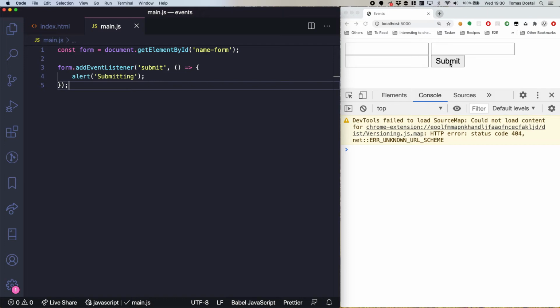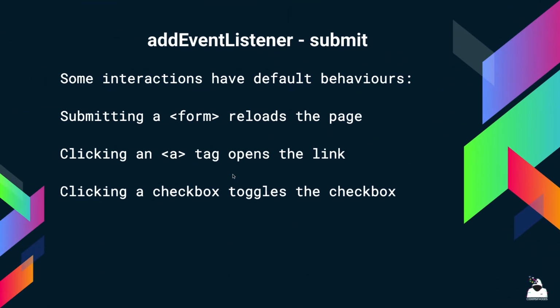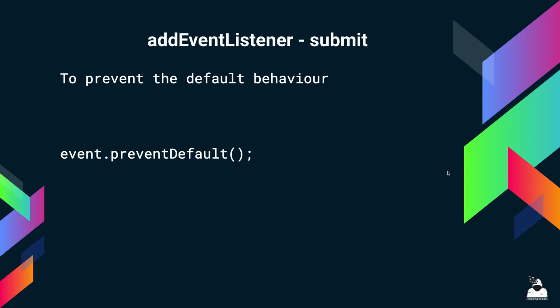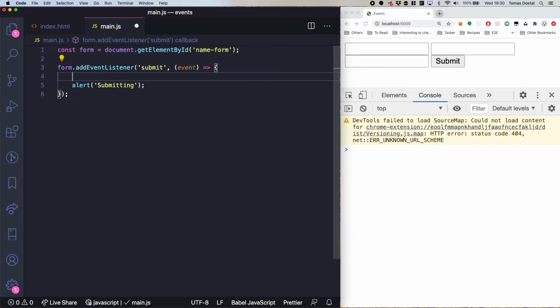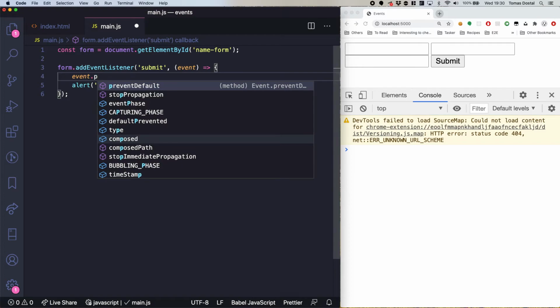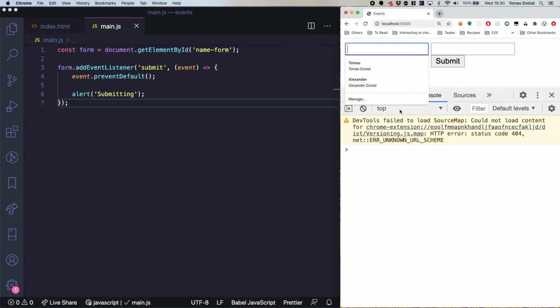If you submit a form, it will collect all the data from the form and it will reload the page, right? So you see we lost all the data and reloaded the page. The one thing to prevent that would be you can use something called prevent default. So if I do prevent default in here, then it's not going to actually submit, it's not going to actually reload the page.